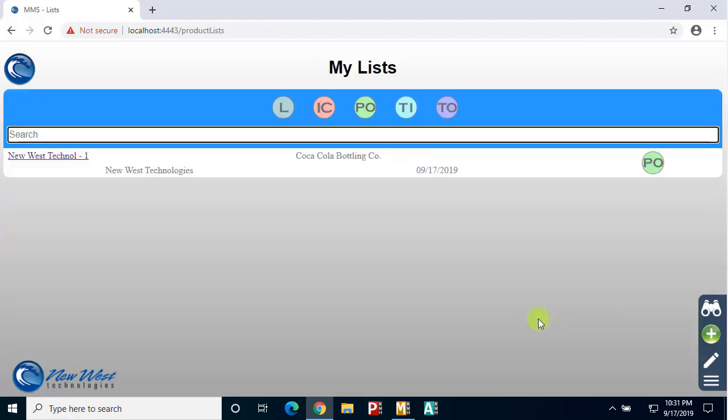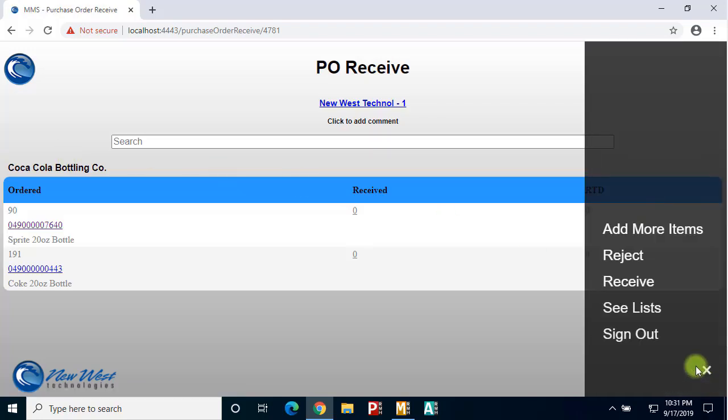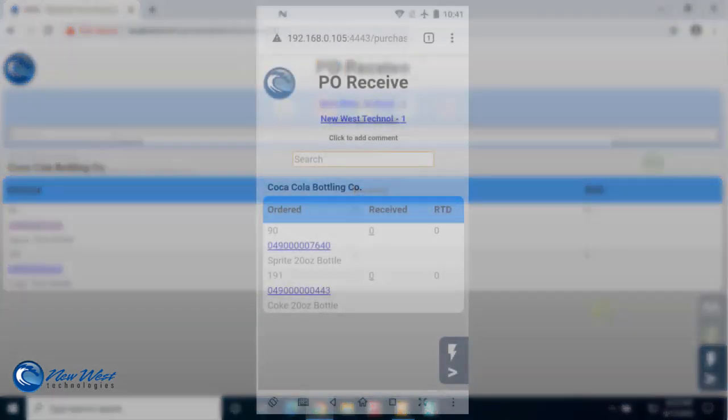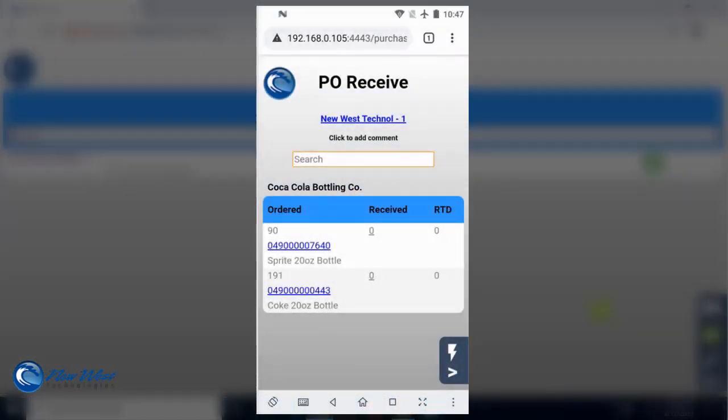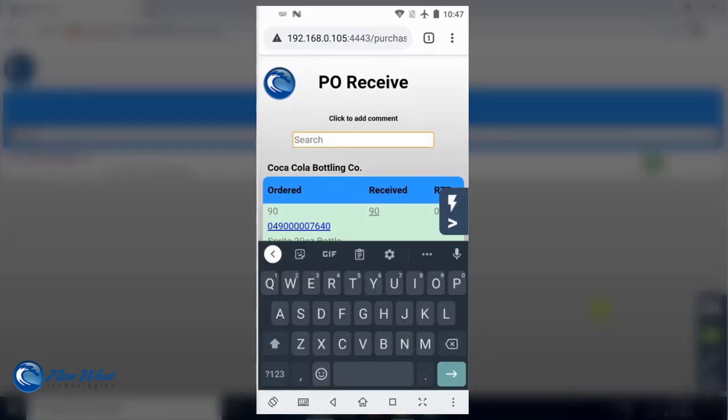Once the order does arrive and is ready to be processed, sign into MMS and select the order. From the menu, there are options to add more items as well as reject and close the entire order. Back to the order, you can now enter the quantity received. For this demonstration, we'll swap over to MMS on a ScanDroid device to scan the barcodes on the received items. By default, when an item is scanned, you will be prompted to enter in the quantity received. Or Quick Scan can be enabled by selecting the lightning bolt in the corner, and each scan of a barcode will increase the quantity received by 1.